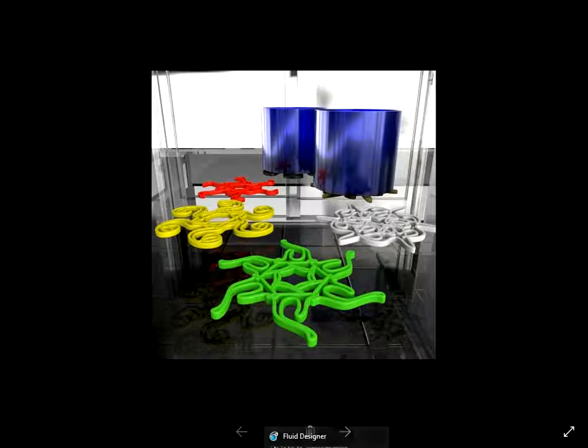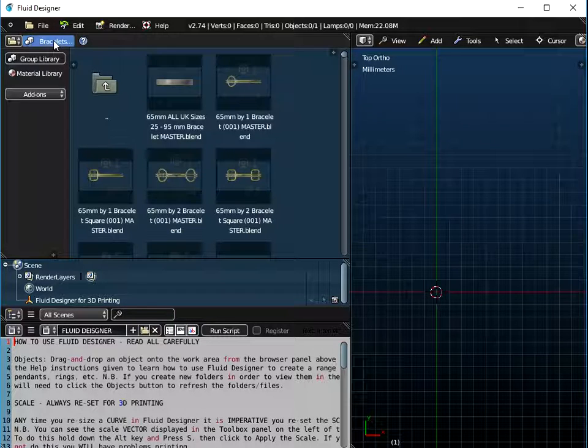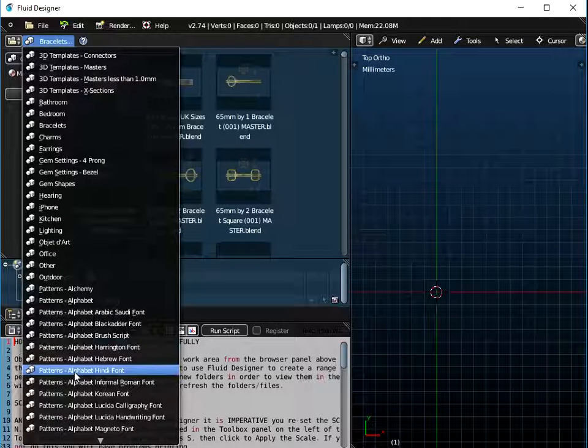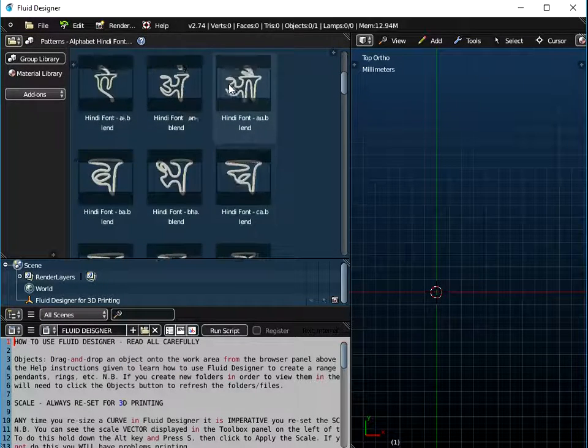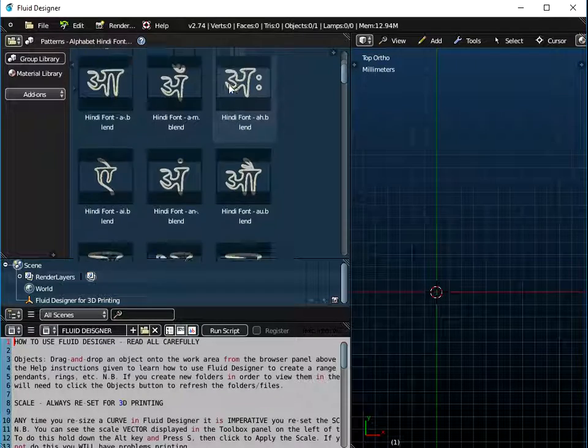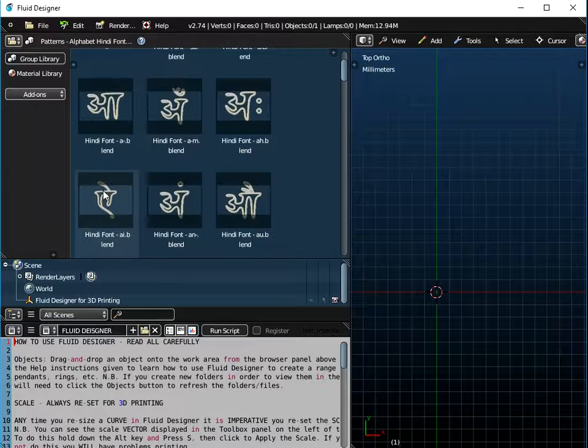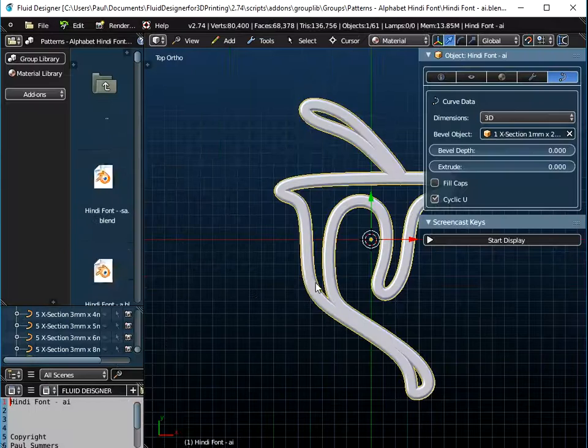So if you start off in Fluid Designer, say I'm going to use some of the Hindi fonts here to create these coasters, and which ones you choose is entirely up to you. You can just play around with these. I'll show you how to do one, and you can then create your own from it.